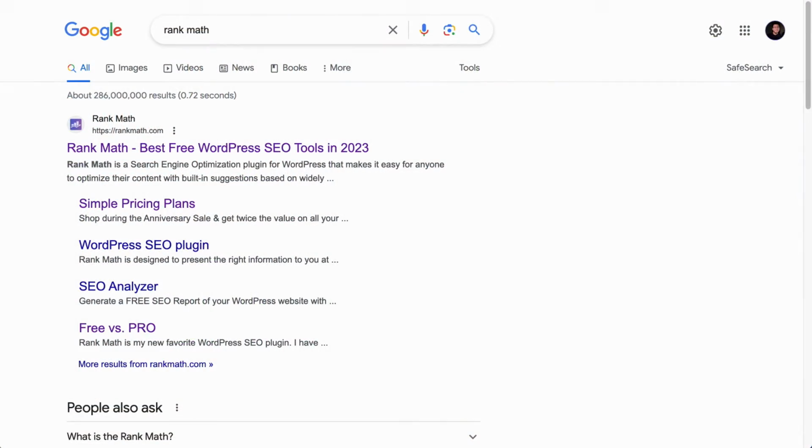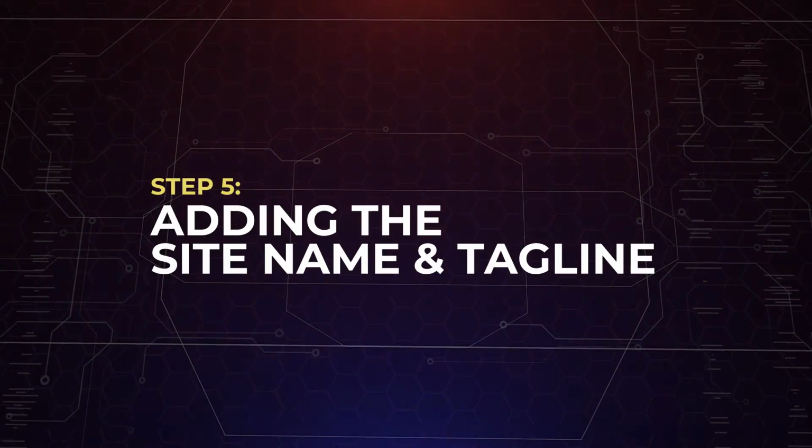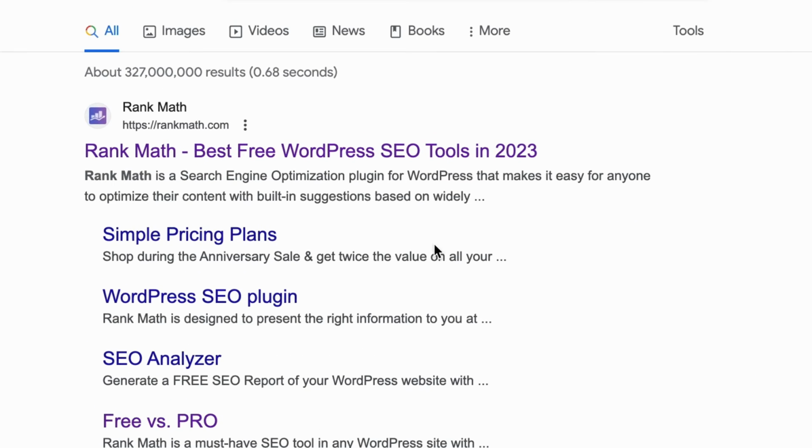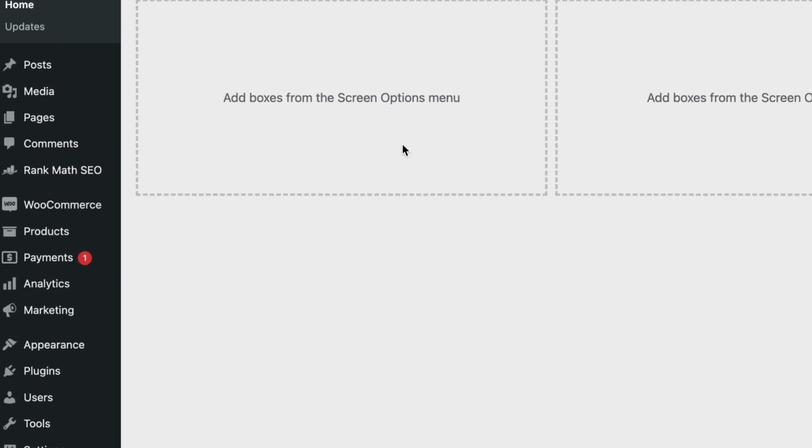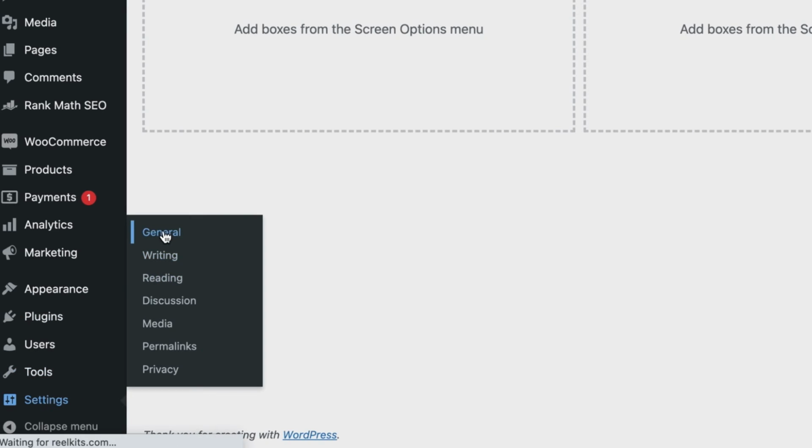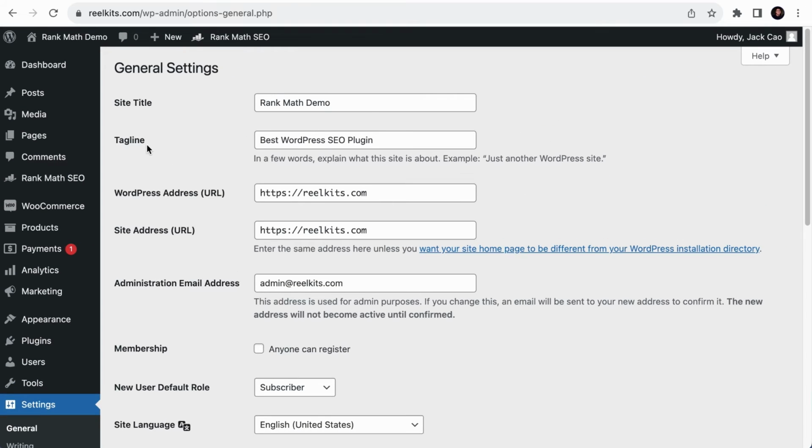Now, I want to show you where to input the information about your site, so when someone searches for it, they will see this. You see, for RankMath, it has the site name, dash, and the tagline as best free WordPress SEO tools in 2023. Where do Google and other search engines get this information from your site? On WordPress, if you go to Settings and General, you will see the first two fields, the site title and tagline. That's where search engines get their information from.